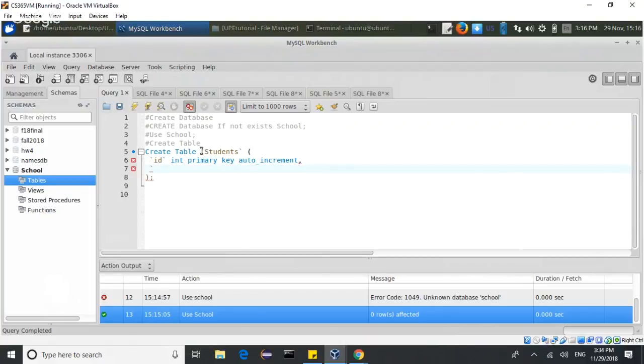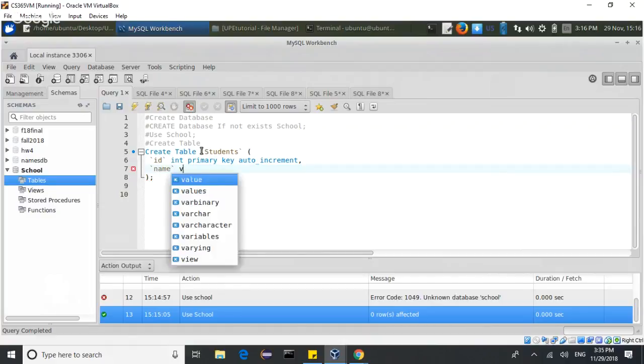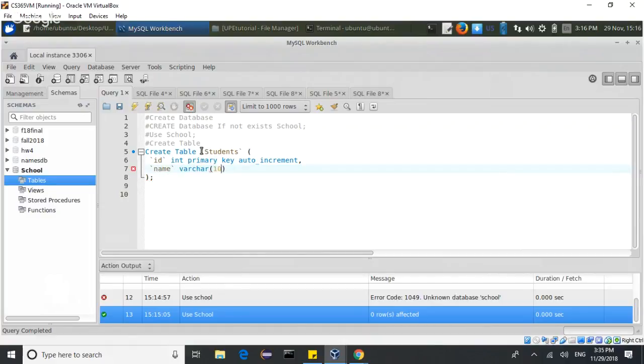Next, just separated by a comma, we can add the name of the student. And in this particular case, we're going to do a varchar, and we have to set the size. So this one, we're going to give it 100 bytes for the name of the student. And we're going to say it's not null, which means when they try to add something into this location, they're required to have a name. They can't forget about it when they do their inserts.